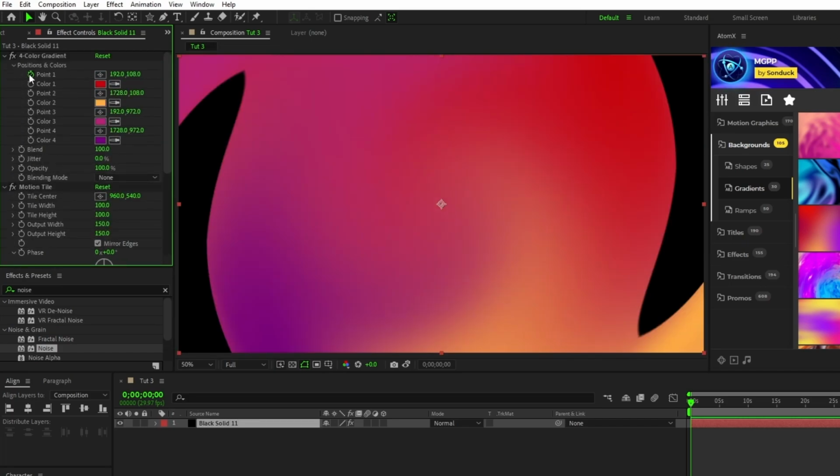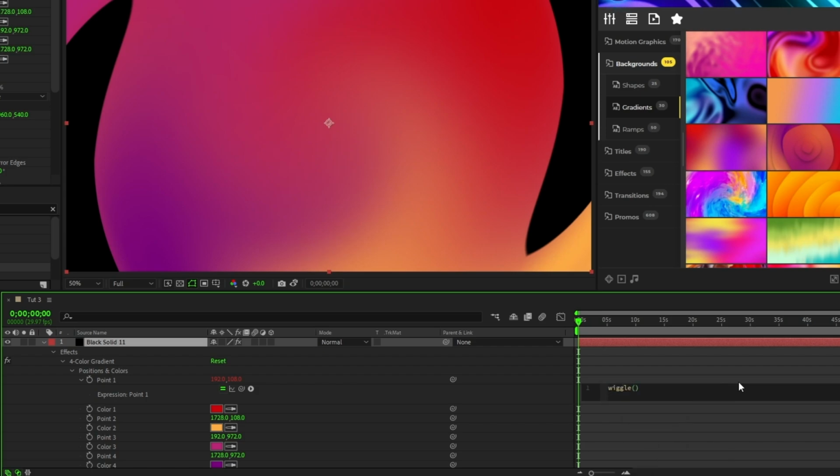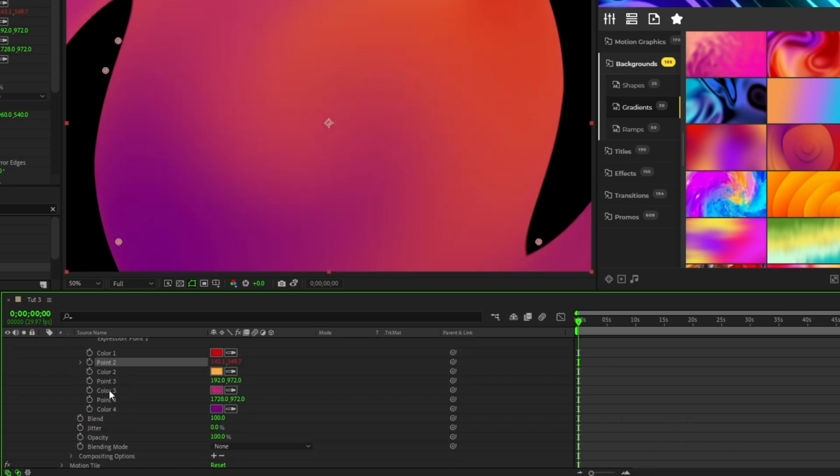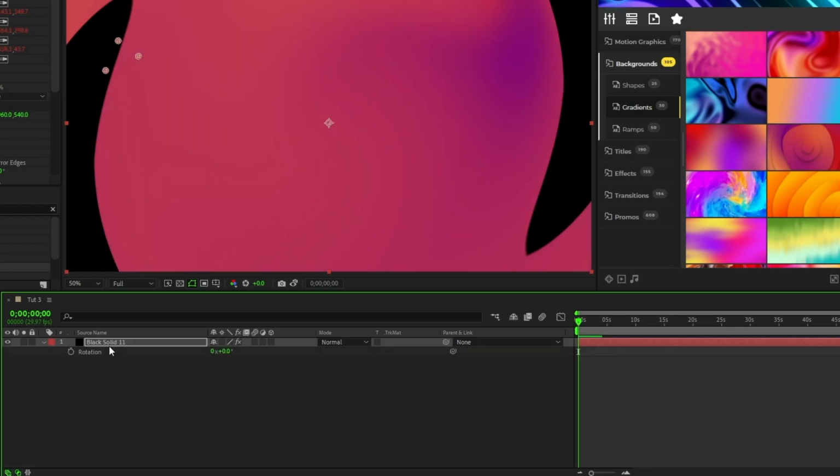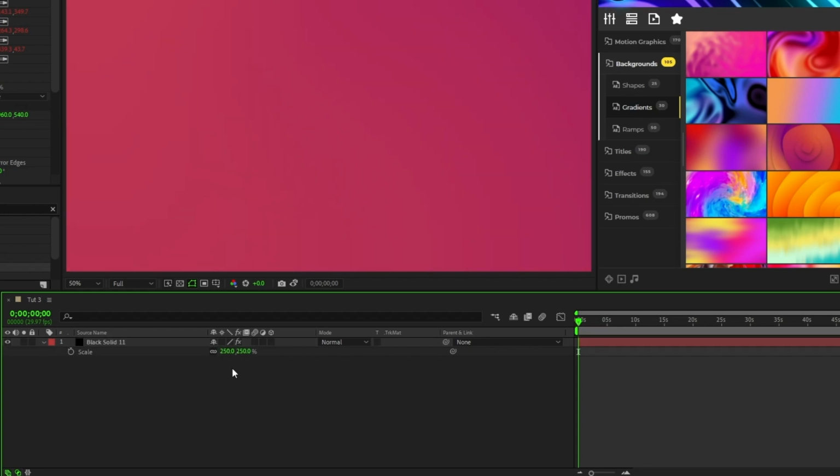Next, we're going to add the wiggle expression to the four points on the 4-color gradient, just like we did in the last composition. Don't forget to copy the expression and just paste it onto the other points to save time. Now press R to adjust the rotation, alt-click the stopwatch, then type in time asterisk 15. Lastly, press S to adjust the scale and increase the scale to 250 so that when the background rotates, it still covers the entire screen. And now we have our background layer set up.